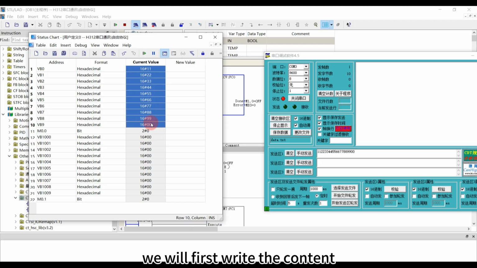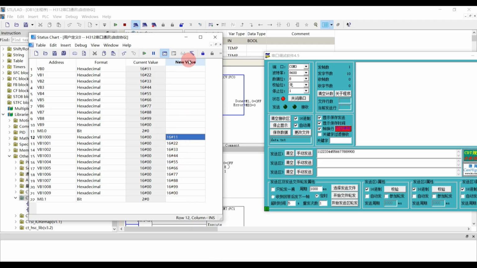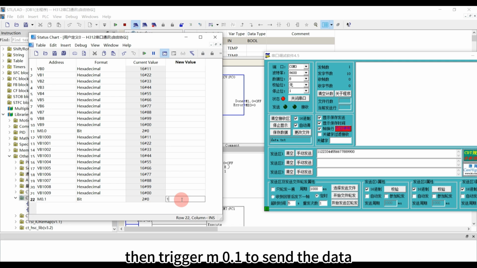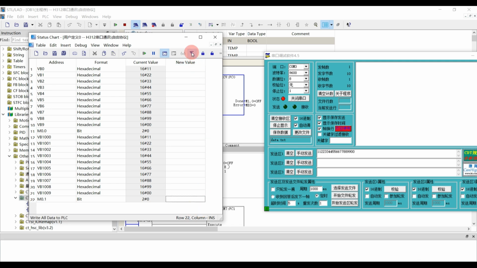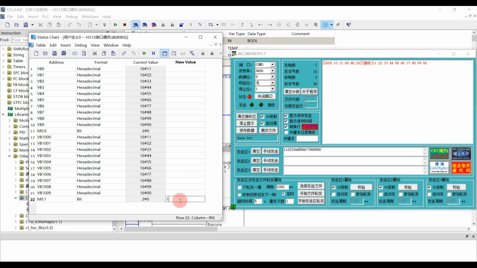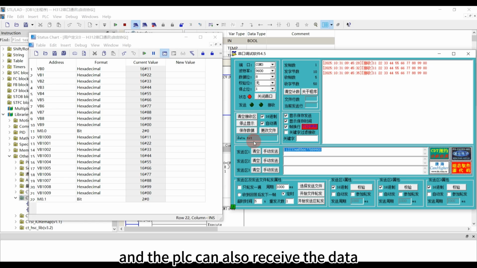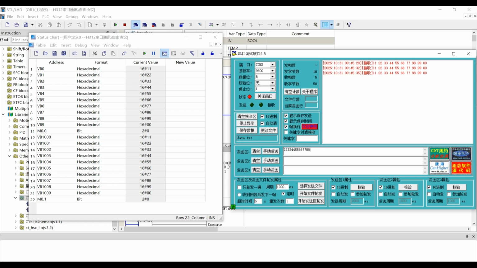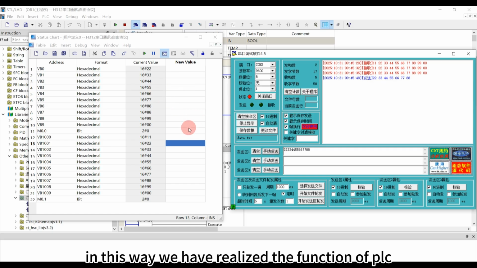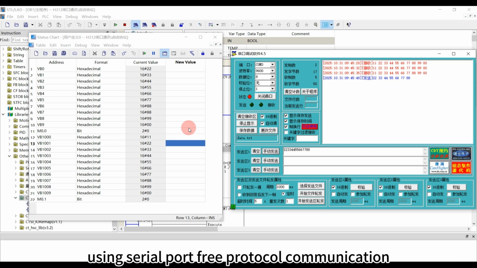We will first write the content to be sent to the sending area. Then trigger M0.1 to send the data. Use the debugging assistant to send, and the PLC can also receive the data. In this way, we have realized the function of PLC using serial port free protocol communication.